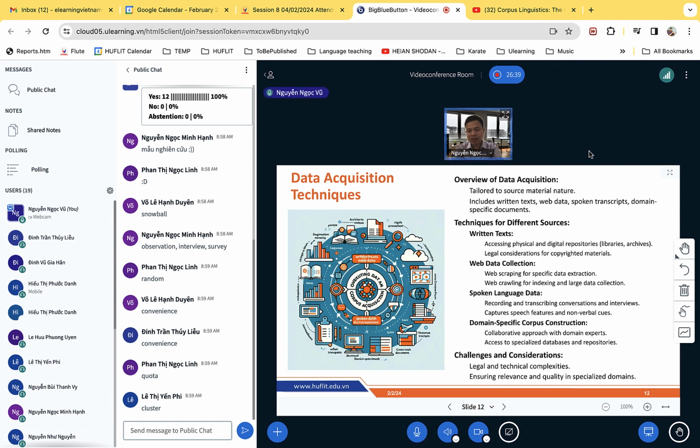For domain-specific corpus, usually we need collaborations among the domain experts, and sometimes we need to have access to the databases or repositories of the domain corpus. Like if you want to read some academic journals, you need to buy accounts online in order to have access.